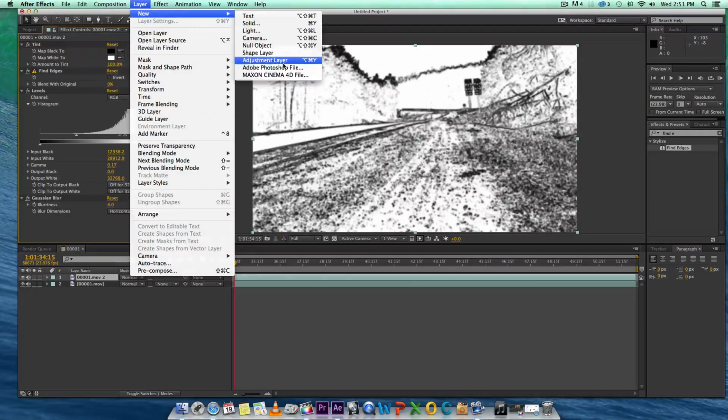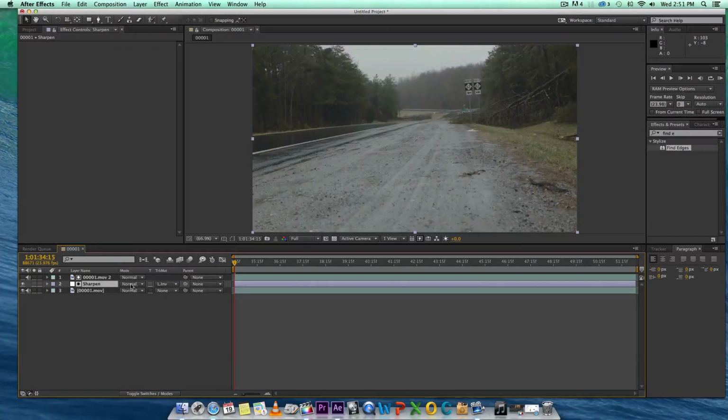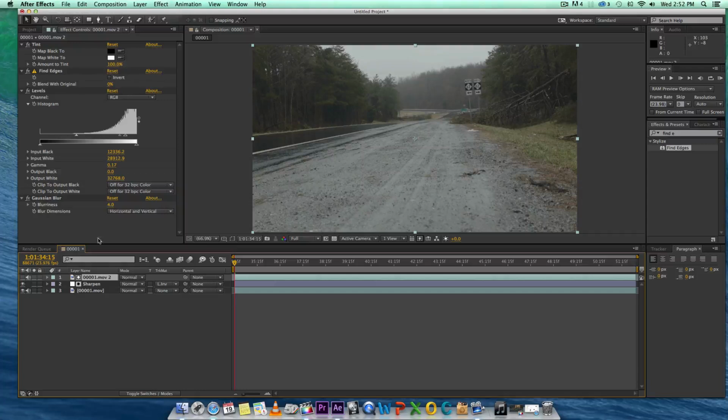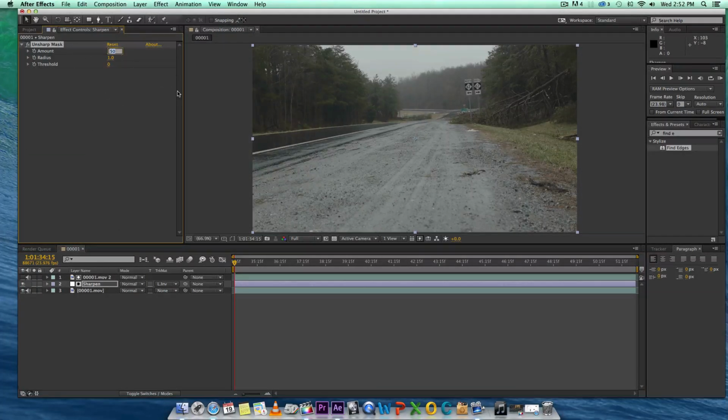Next thing you want to do is create an adjustment layer and name it Sharpen, or name it whatever you desire. I'm going to name mine Sharpen. Put it underneath the duplicate layer, Luma inverted, because we're going to use the edges from here to apply our sharpening effect. So next thing you do is Unsharp Mask. That's what I use, Unsharp Mask 100%.